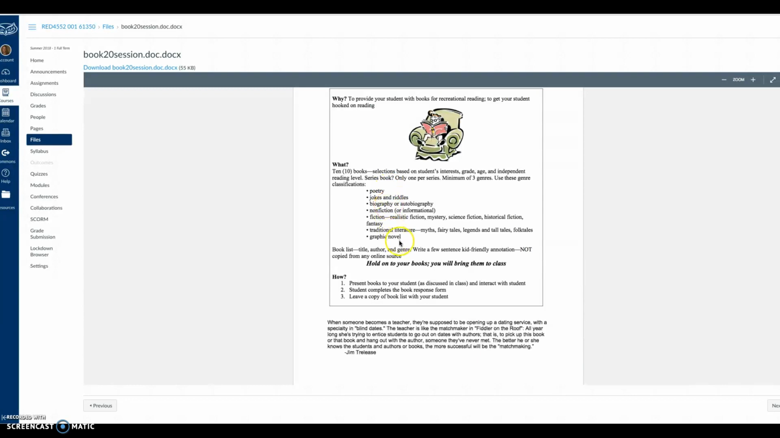This book list is going to be the title, the author, and the genre, and a few sentences that are kid-friendly about what the book is. So you could scan through your books or condense the summaries of the books you might find online.